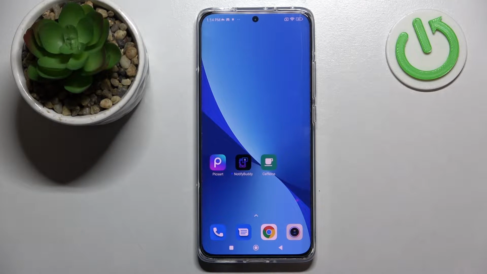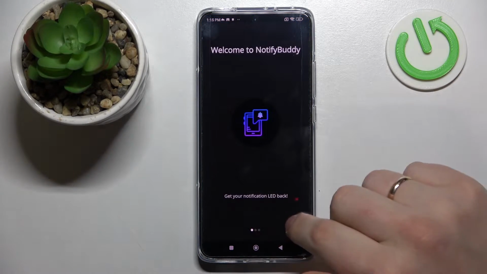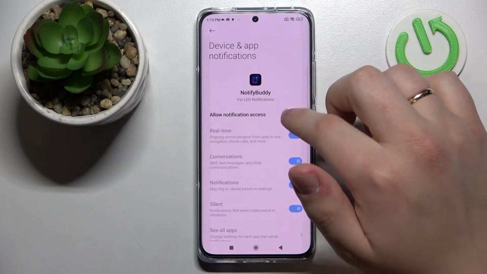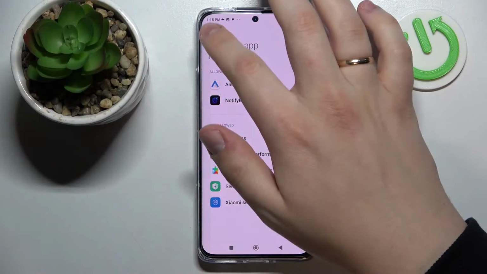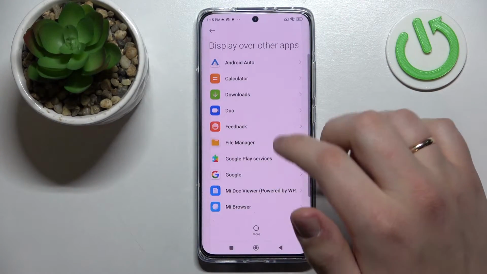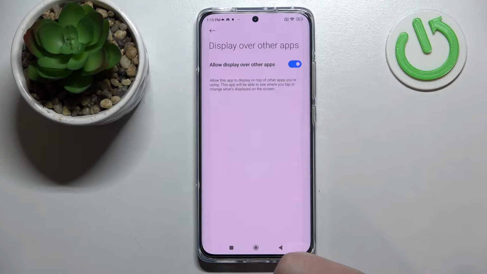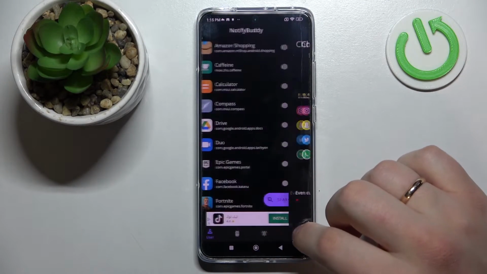The first app that I would like to discuss with you today is called Notify Buddy, and it basically just allows you to set up the custom LED notifications for your phone. So let's go ahead and open up this app. Grant some permission it needs in order to function. Wait for the OK button to become active. And do the same with the second overlay permission. Alright, so let's get back to the app itself.